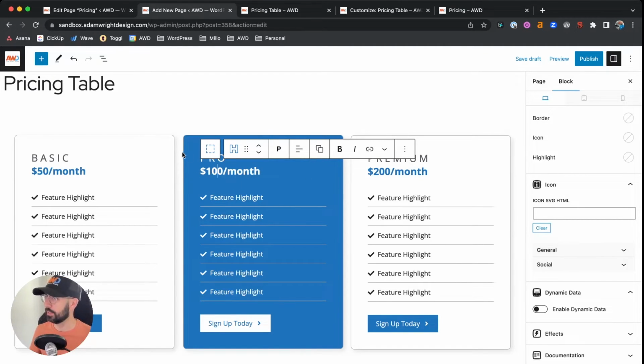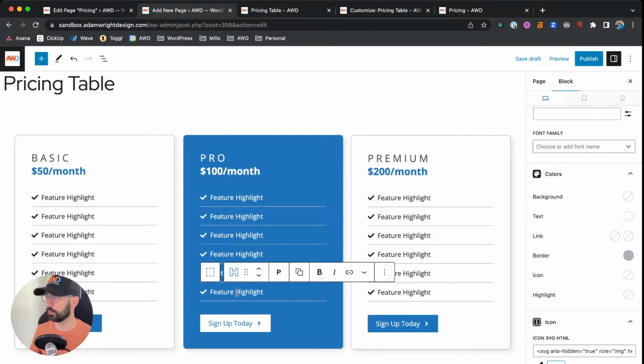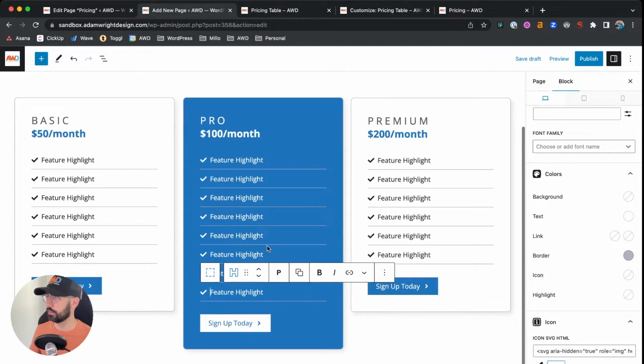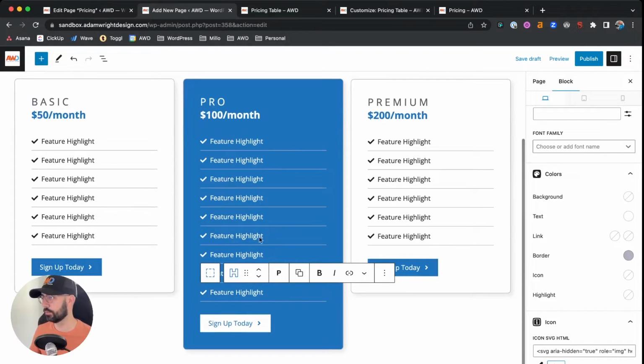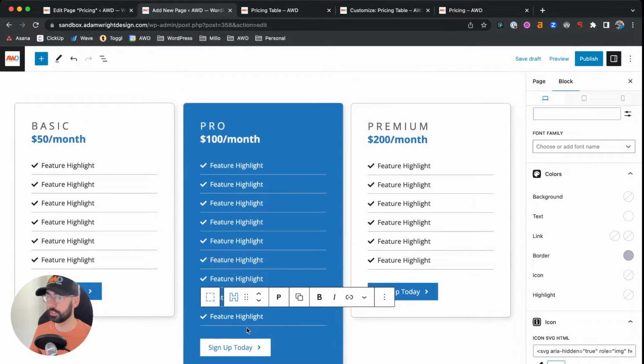So you see, and then usually the middle one kind of has a few extra features. So we can come to this one and again hit Shift Command D a couple times, 2-3 times, so that we can add some more features to this list to show that it's a better plan.